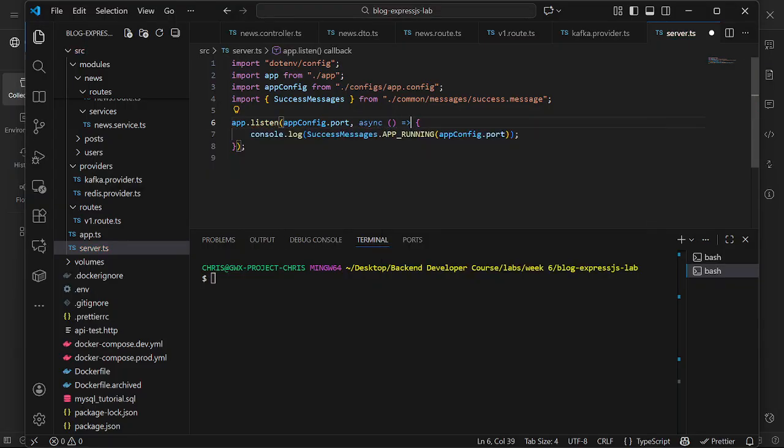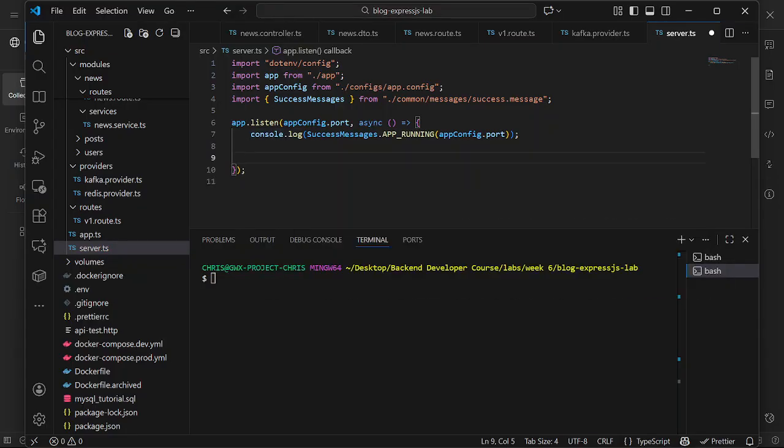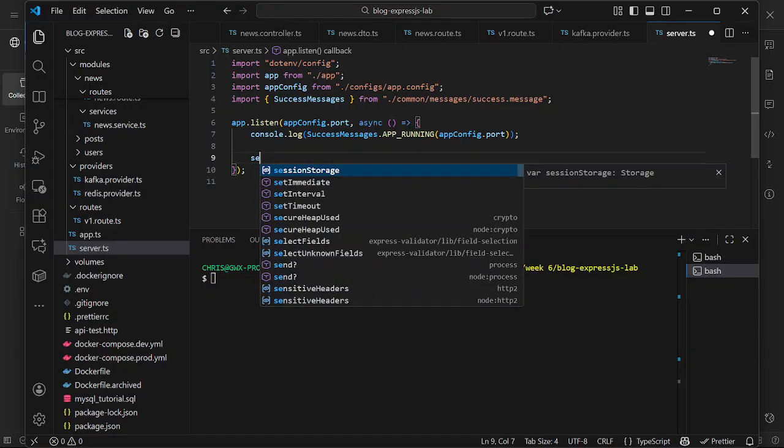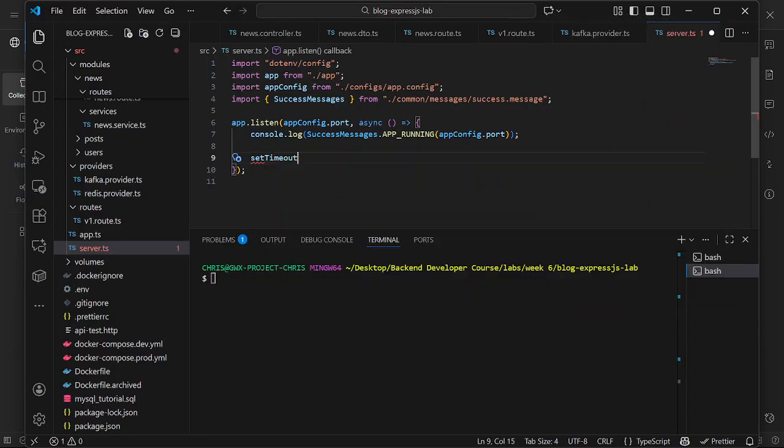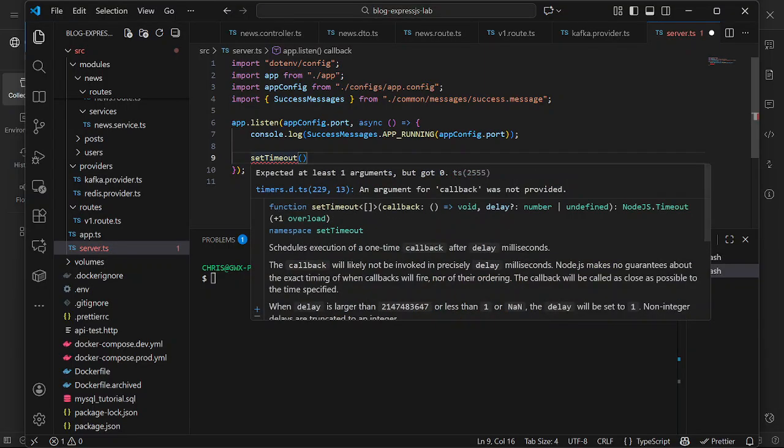So this function here, this is where we'll start. This callback function is what is executed immediately our app starts. So this is the best place to implement this, to start up our Kafka. So we're going to use set timeout, to execute after some time.